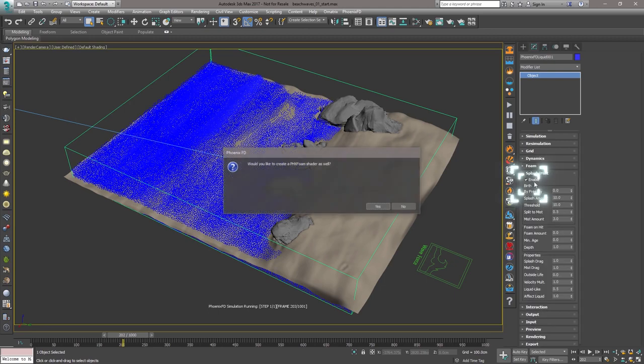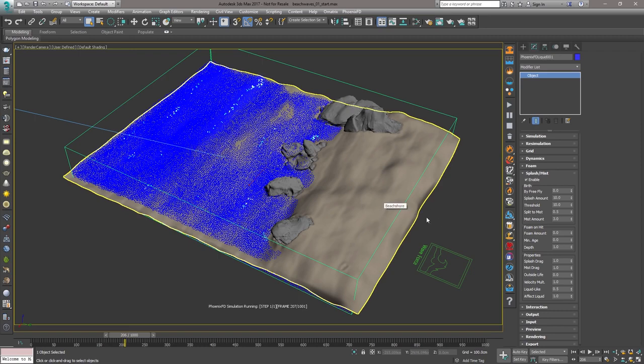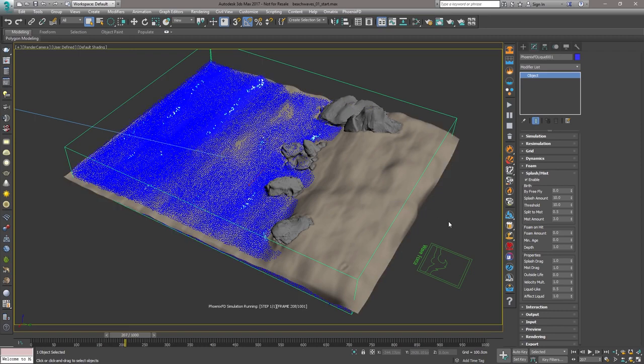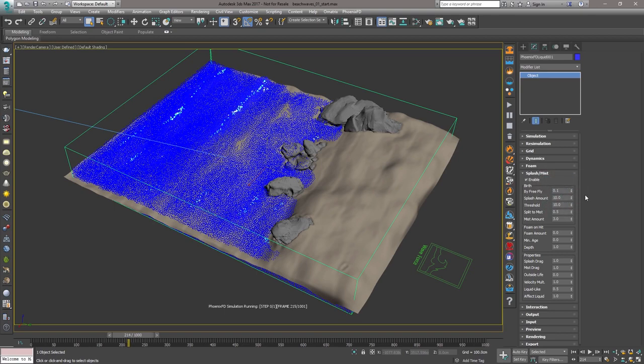Let's start with turning on the splashes first. And Phoenix offers to create a shader for them. I will get back to it later. I will add some slight probability for the free-falling liquid particles to convert into splashes. This will add more white water when the wave curls.